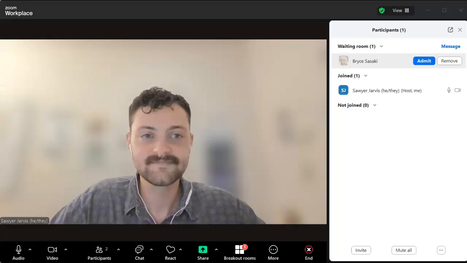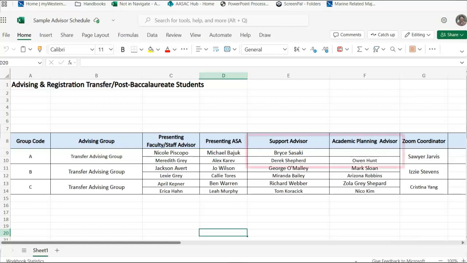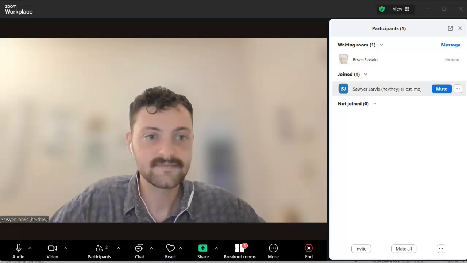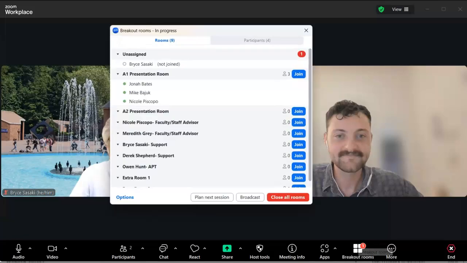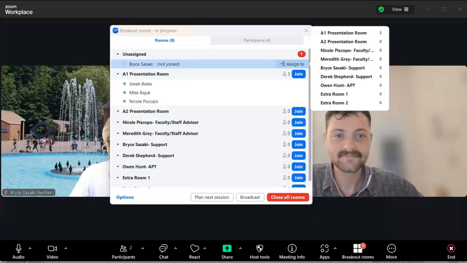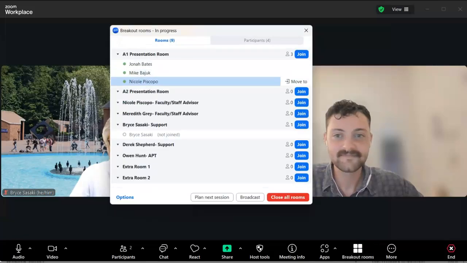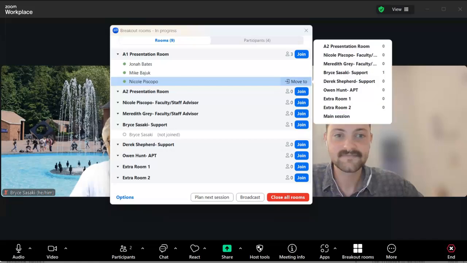Now let's pretend that the presentation is wrapping up. We will start to see the advisors helping during academic planning time, APT, trickle in. We will admit them and get them into the correct breakout rooms. Once the presenters let you know that they are done with the presentation, the faculty staff advisors should be moved into their individual breakout rooms for academic planning time.